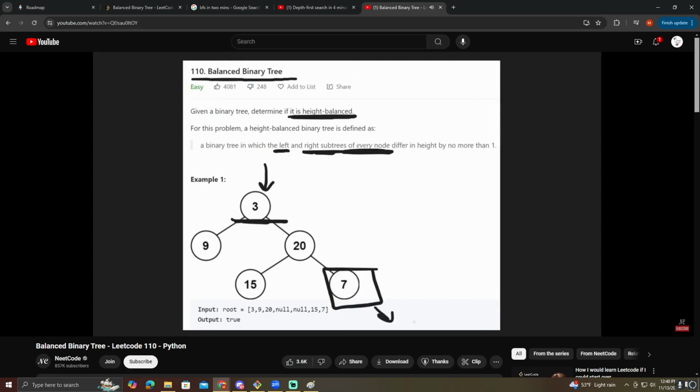And now we can't really go any lower because this node doesn't actually have any children, so of course its subtrees are going to be balanced. But now we're good, right? We determine, okay, from this node, yes, the left and right subtrees are balanced, right? And then we pop back up, and we also want to make sure that this node is also balanced. It's the same thing, right?